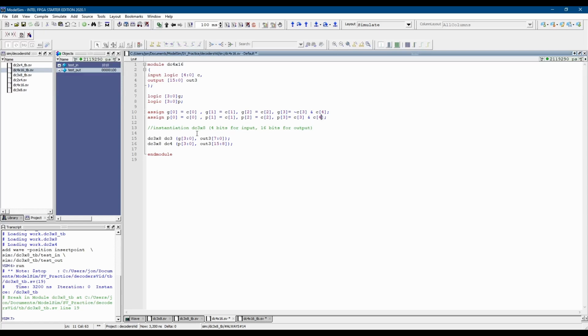And then I instantiate the 3 to 8 bit decoder here. I instantiate it, and I call it DC3, and I call it DC4. So now we see that this object requires 4 bits in the input and then 16 bits in the output. So what I'm doing here, this whole module requires 16 bits in the output, but this individual one requires 8 bits. So when they are combined, they actually add up to 16 bits here. So this is how it works.